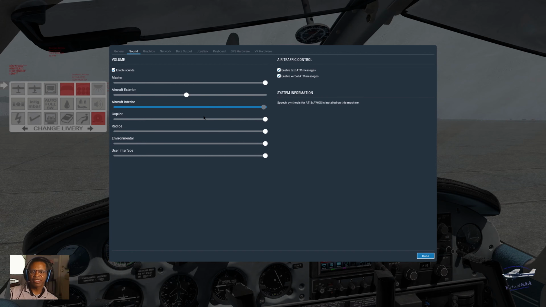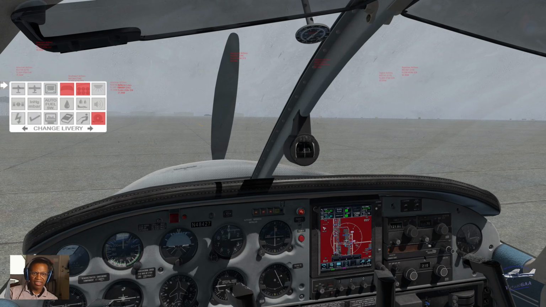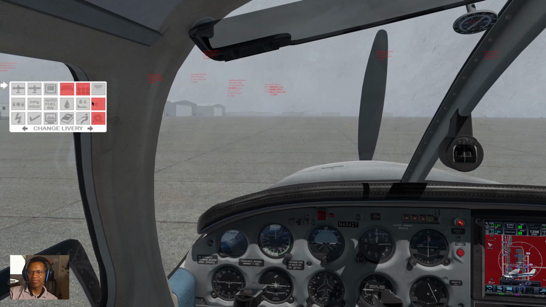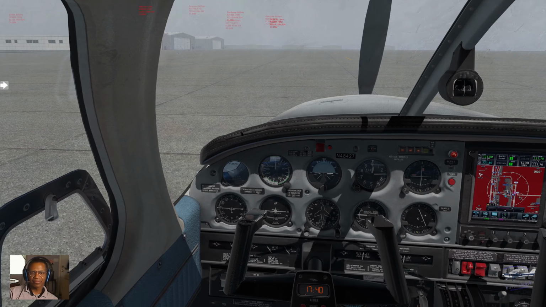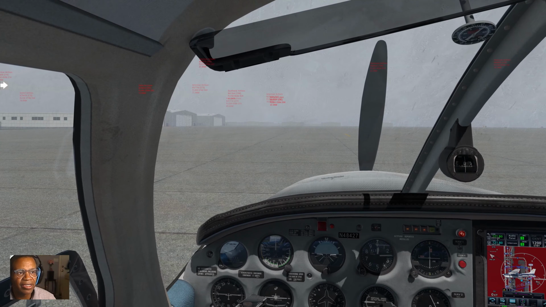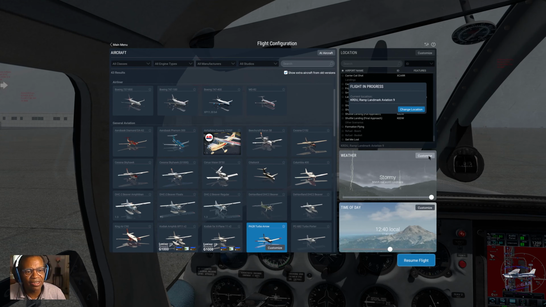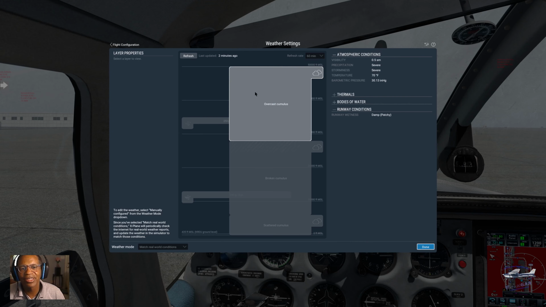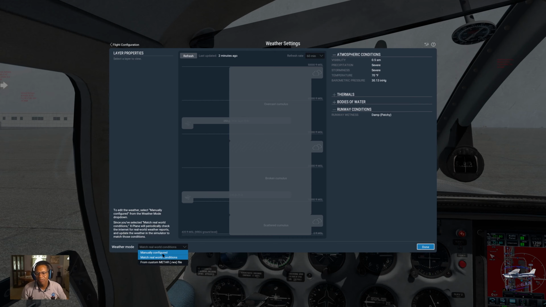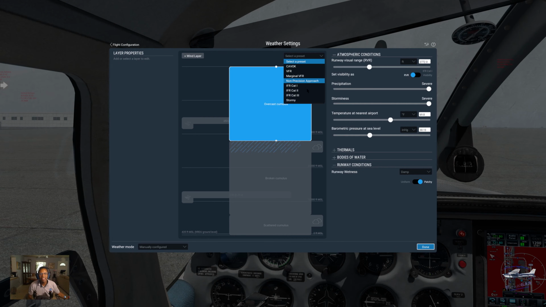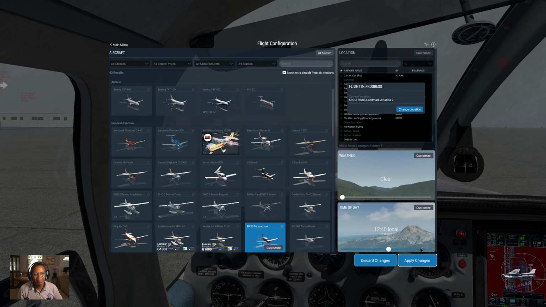Aircraft exterior can go down. Cockpit, co-pilot radios I like to leave up. Environmental, user interface. And that might be a little better. Okay. So after all that, we've got clouds all the way to 50,000 feet MSL. Wow. Let's see, so match, manually configured. And we're just going to select this KVOT preset and apply it.